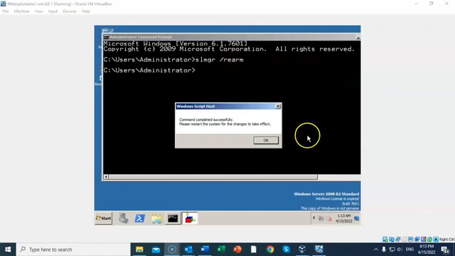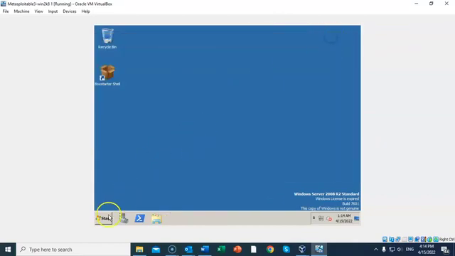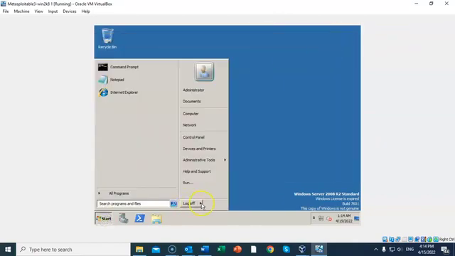And in just a little bit, it comes back letting you know that the command completed successfully and that you need to restart for the changes to take effect. Just go ahead and click OK to that. Go ahead and close out your command prompt. Go down to the Start button. Let's go to Log Off. And from the context menu, we're going to select Shut Down.